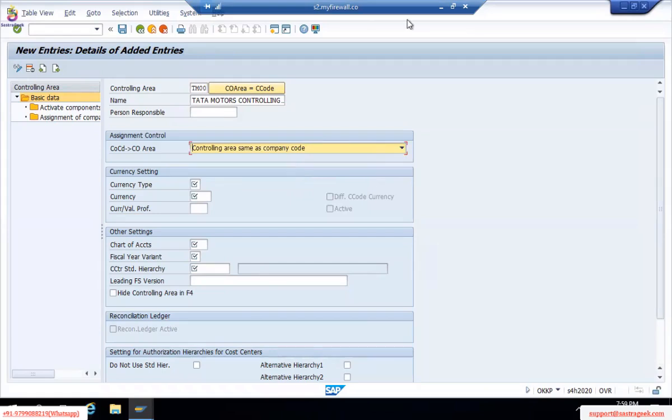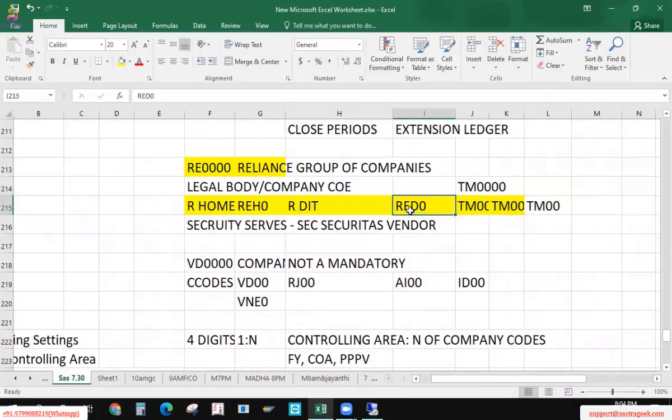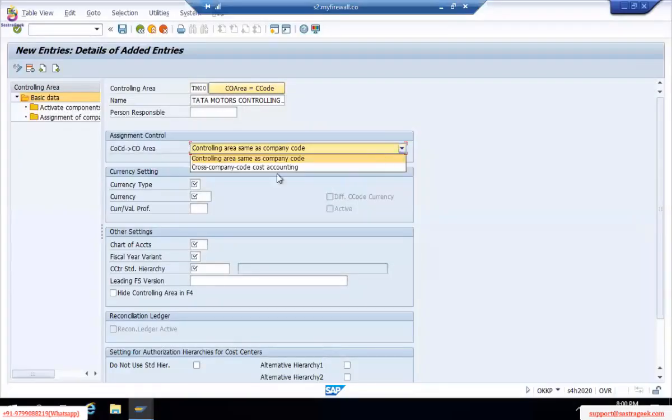But like you just asked, what if I have sister companies, parent companies, and more than one group? Whatever, for example, Tata Home Decor, Tata Digitals. If you have multiple company codes and you're rolling up into one controlling area, as I said, we can have one controlling area equal to n number of company codes, if they have the same fiscal year variant and chart of accounts. At that time, we'll select cross company code cost accounting.